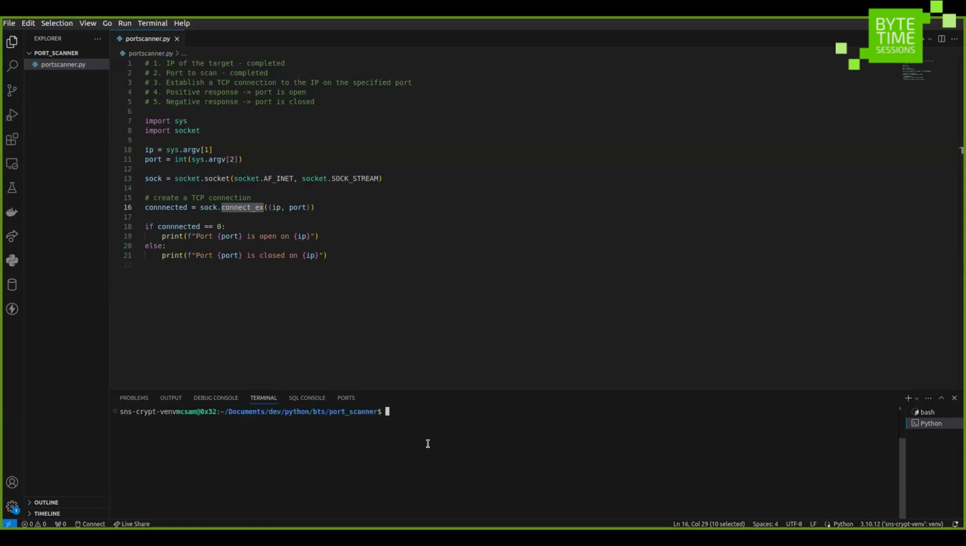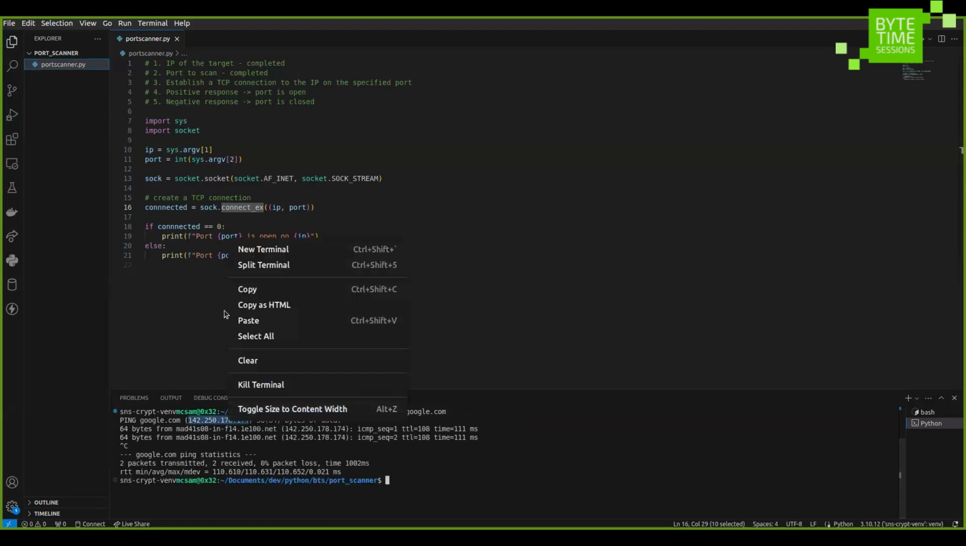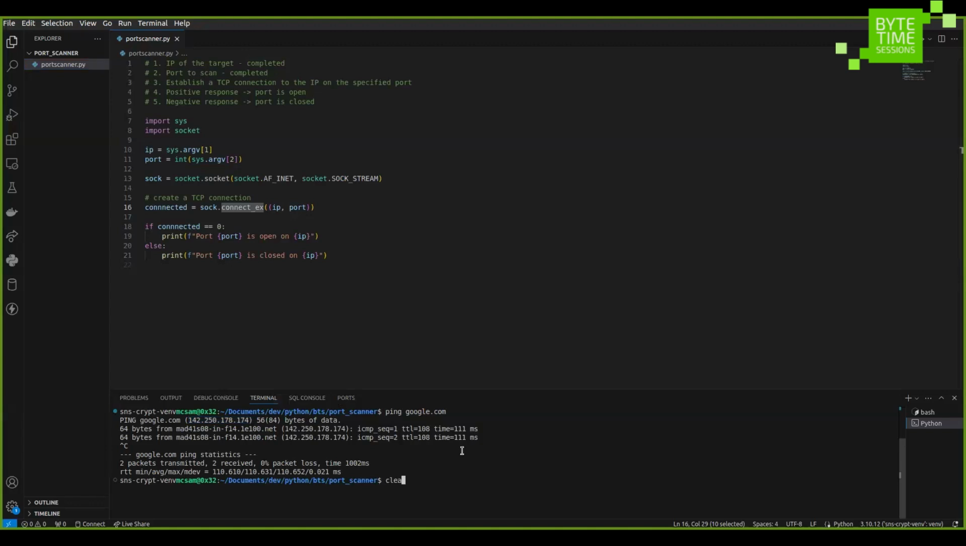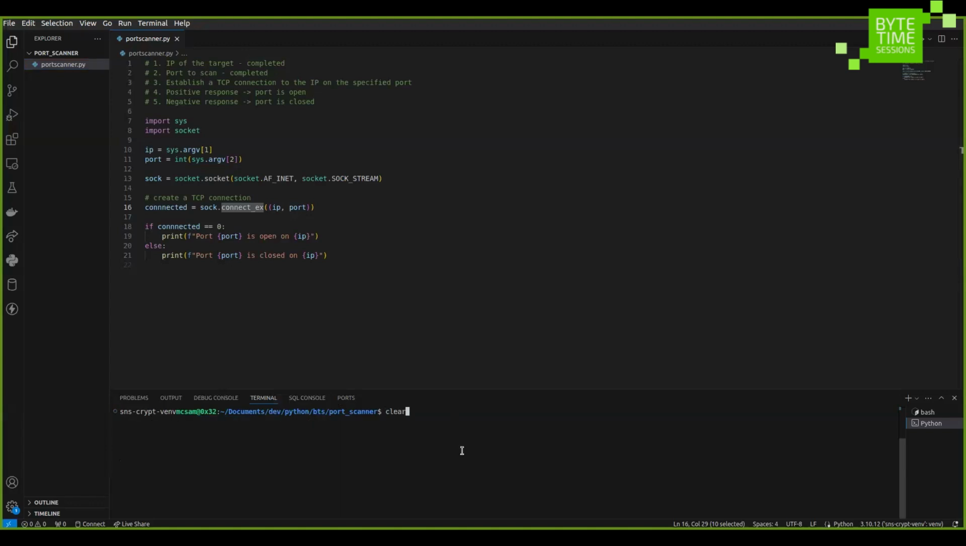Can anyone get me the IP address of maybe Google or something? Let's just check if they have ports. I think they would have ports open most of the time. Well, we can try 8.8.8.8. Okay, you know something, just ping Google and then let's copy this and then let's check if they have 445 open.